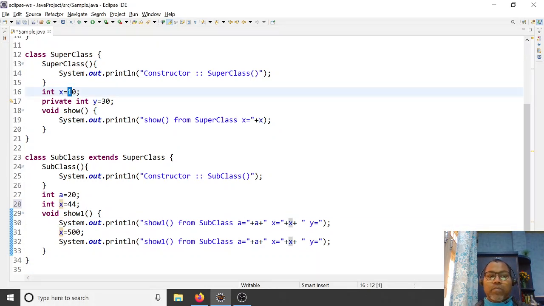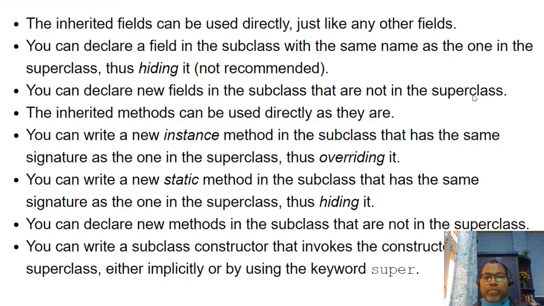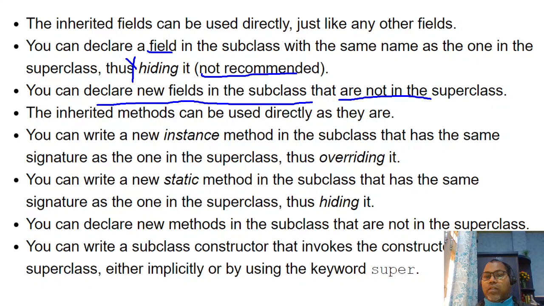Initially this is 10, but whenever you change it, it becomes 40, 40 and 40. So we have this option, but generally it is not recommended. You should not define the field name the same as in the superclass. This is generally not a recommended way. And you can declare a new field in the subclass that is not in the superclass.